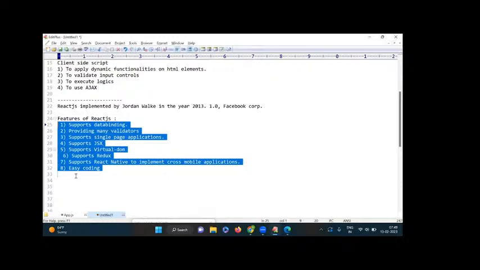Got it? So in interviews, these are common questions. What are the benefits of React JS? You should say it supports data binding, supports single page applications, JSX, virtual DOM. And React Native we can use to implement cross mobile applications. And next, simple coding, JSX support is there. We can combine HTML with JavaScript like that. These are the features.